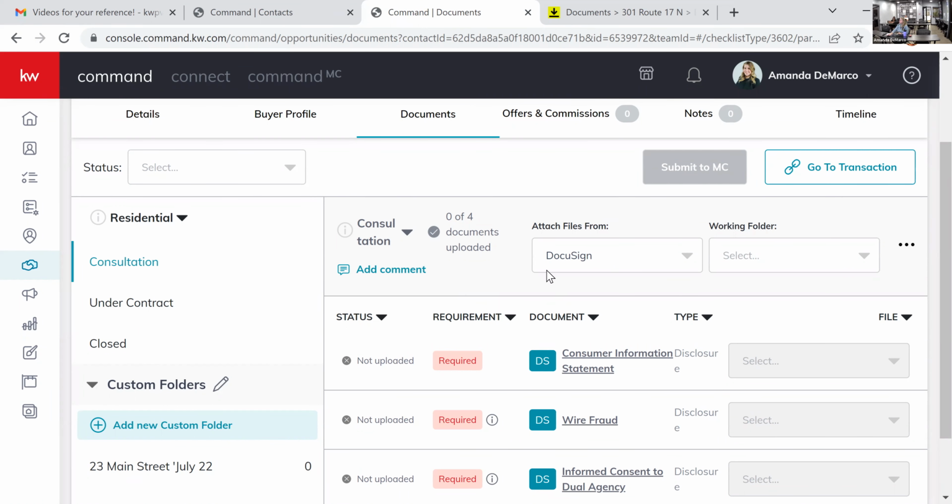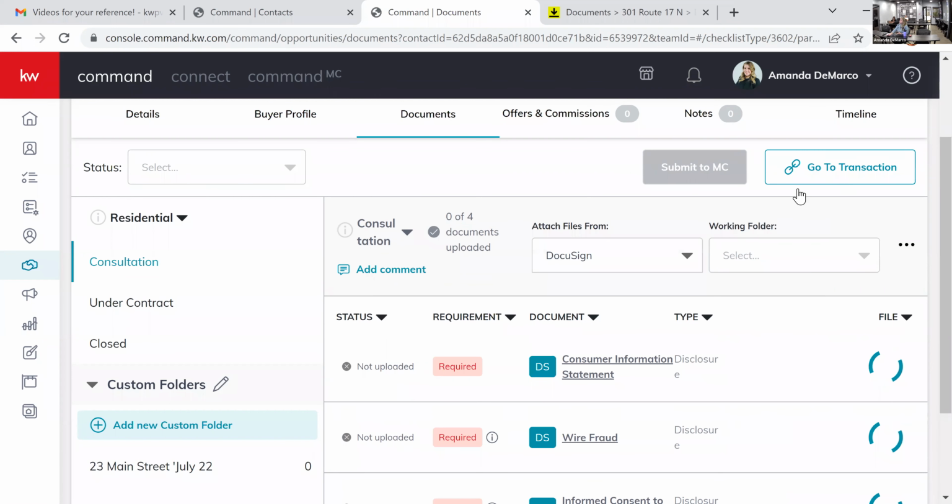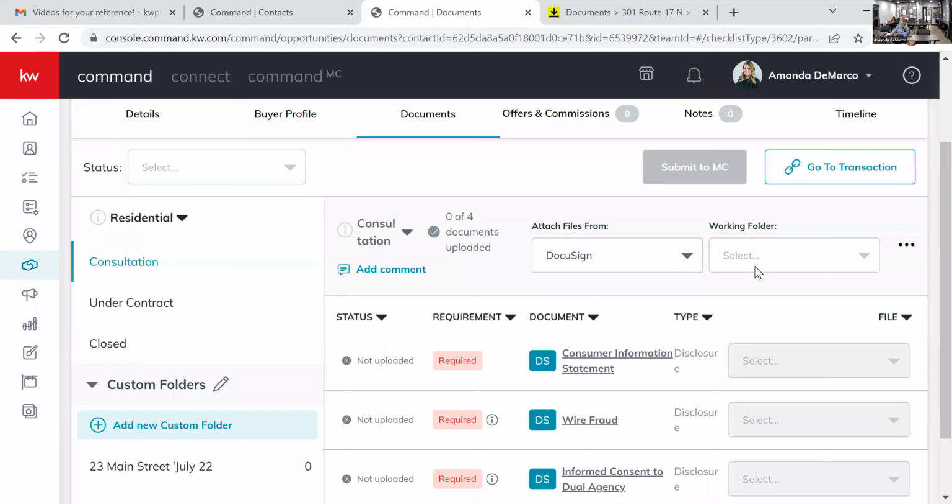We see right here that I have the ability to attach the forms from DocuSign, or I can also do it from my computer. We have the choice. But because I used that Start a Transaction button, I can select DocuSign, and then I can actually select the folder. So by default, everyone will have one folder that says Room Docs. You will always have to come here and click on Room Docs, even if you have no other folders. I don't know why. It bugs me too, but it's just one little thing we have to get used to.